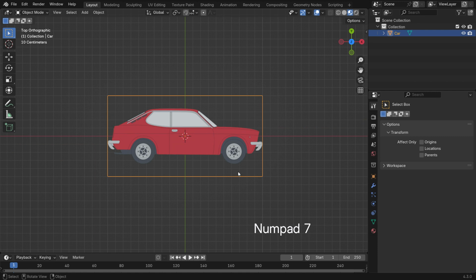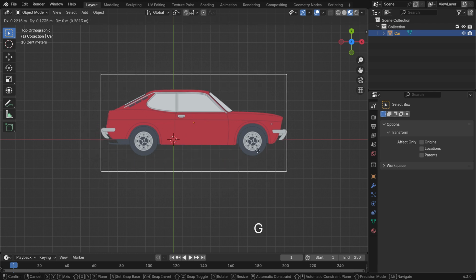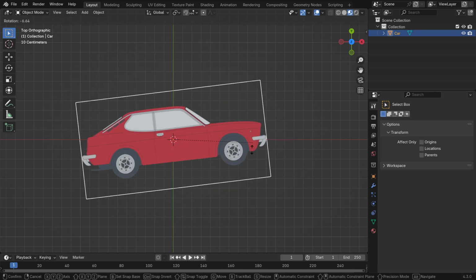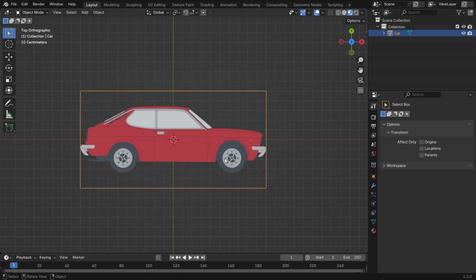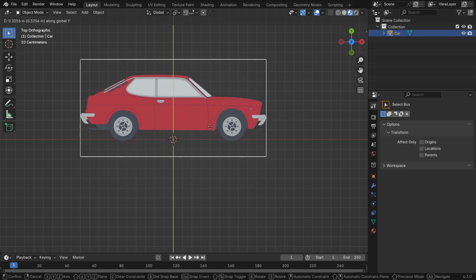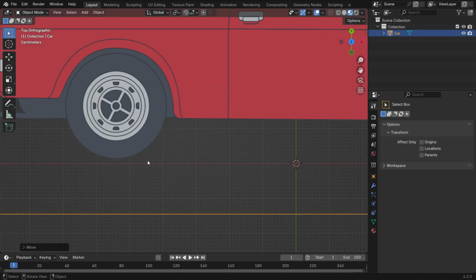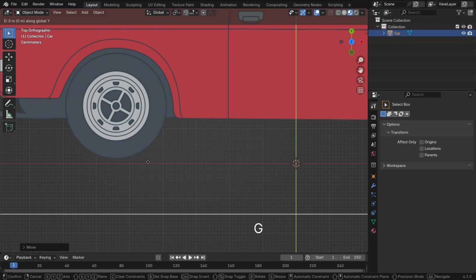You can use following shortcuts to adjust the image. Press G to move, R to rotate, and S to scale the plane. Press G, then Y to move the car along the Y-axis, ensuring the wheels align with the X-axis.